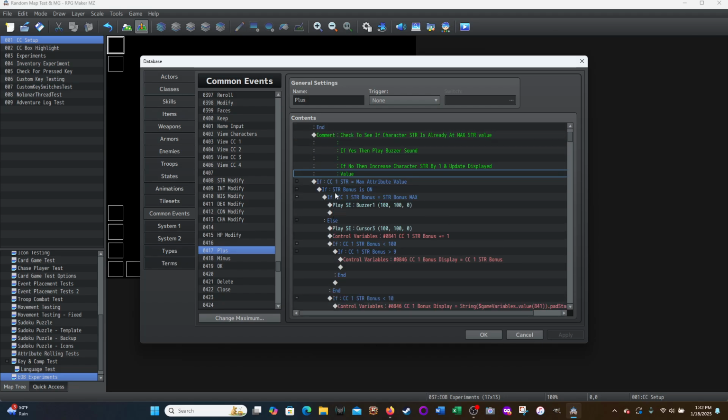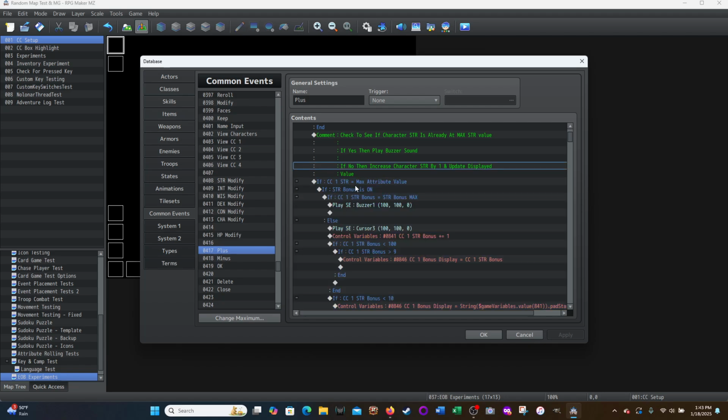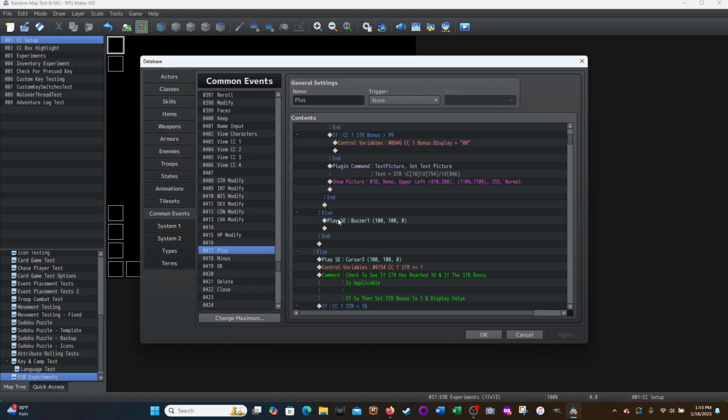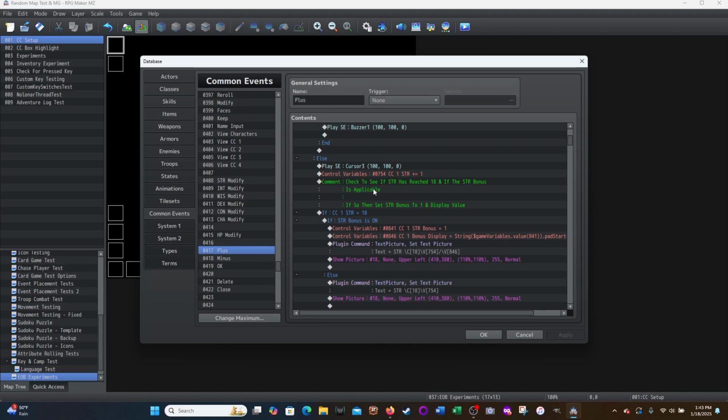It actually belongs to this conditional branch, right? It's saying if CC1 strength is equal to the max attribute value, and this else is saying it's not equal to the max. So it's a 17, a 16, a 15, a 14, whatever. So it plays the cursor beep, and then it updates the variable, right? So your 16 becomes a 17, your 17 becomes an 18, whatever. And then check to see if strength has reached 18 and if the strength bonus is applicable.